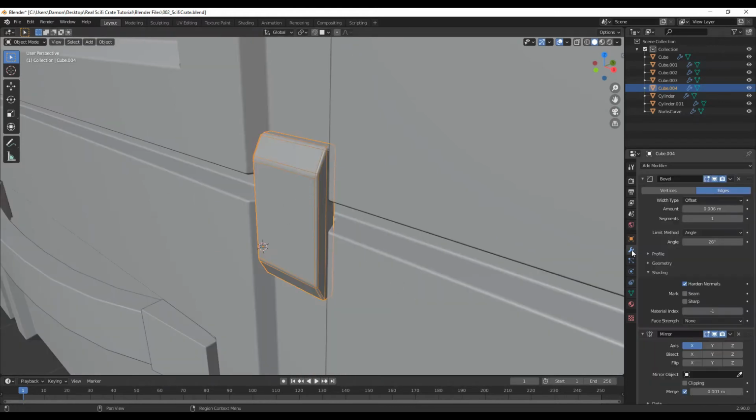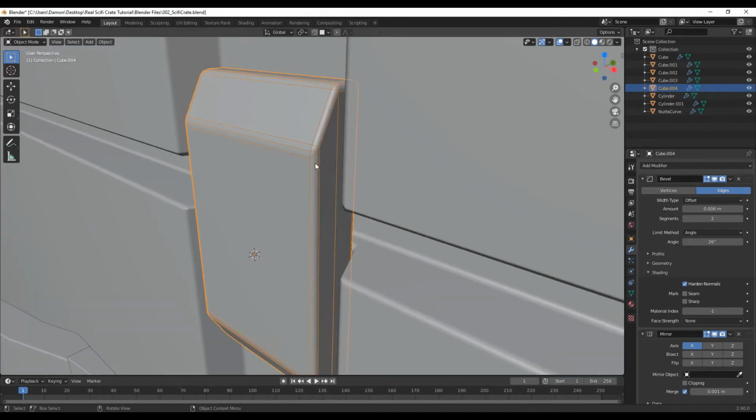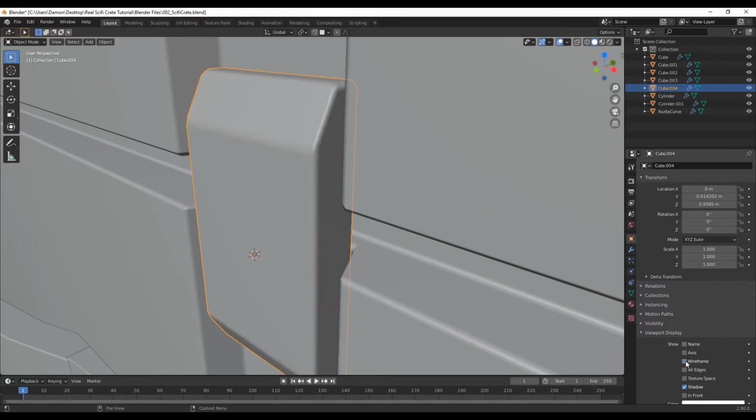So now if I go back to modifiers, and if I add more segments, you can see that it's adding 2 segments now to the bevel. You can add as many as you want. For this, we really just want it to be 1. So I'm going to go back to object properties, turn off wireframe.